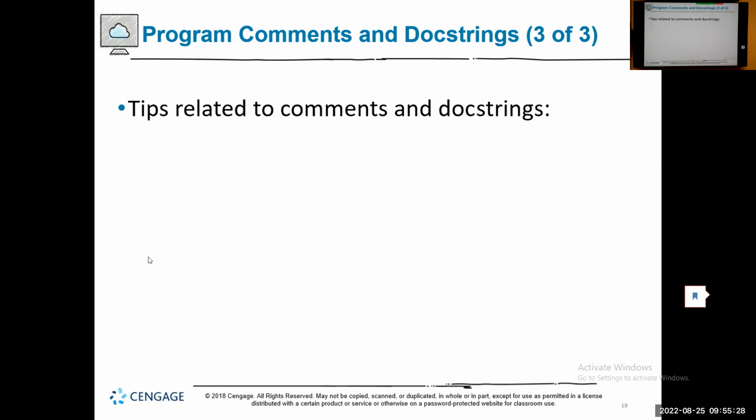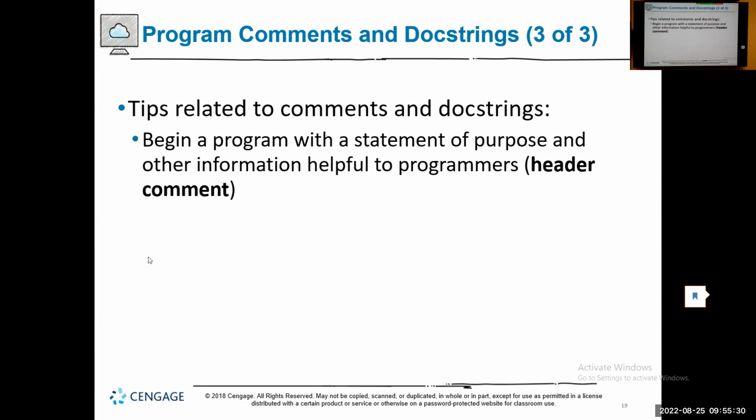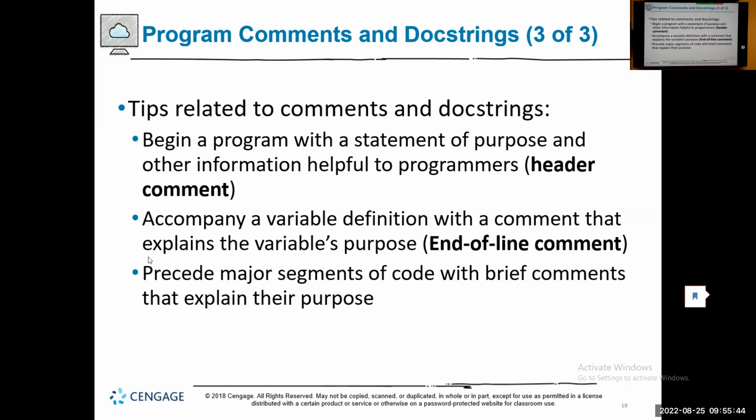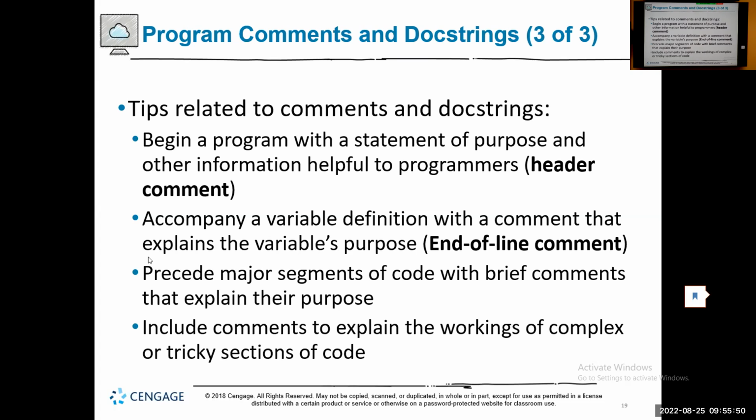Okay, you have some tips related to comments and documentation. Begin a program with a statement of the purpose. That is a header comment here, right? And other information helpful to the programmer. Also, you have to work with the inline comment or end-of-line comment here. Right. Yes, the header comment is a brief comment that explains the purpose.